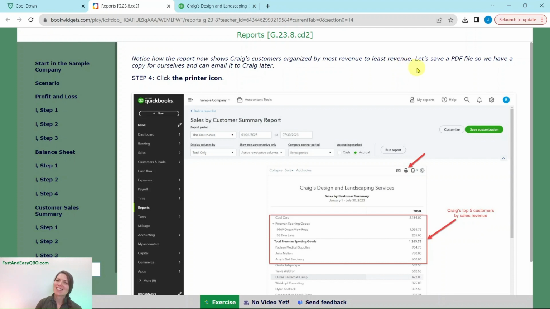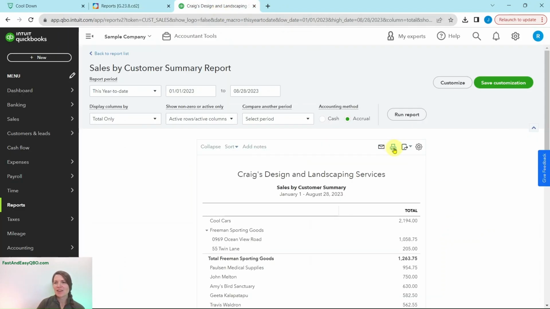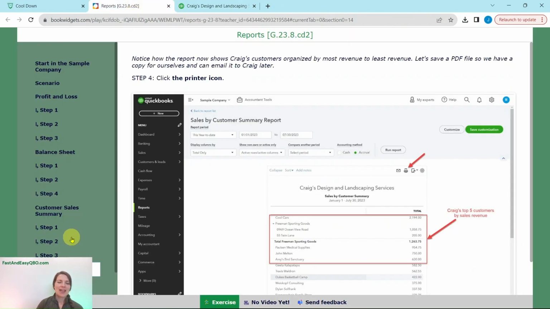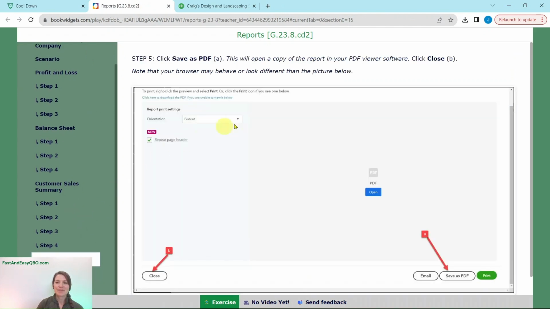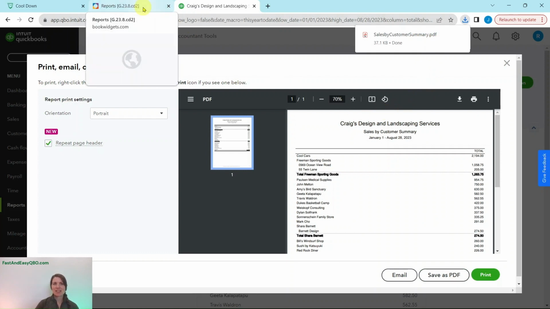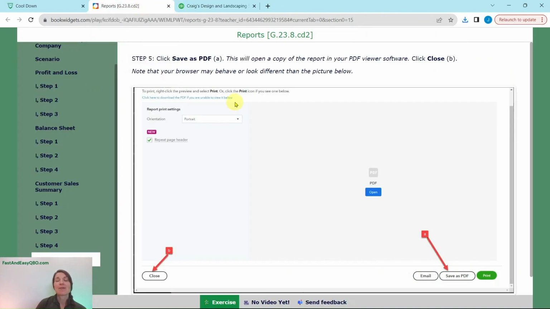So now we're going to save it as a PDF file so that we have a copy for ourselves and then we can always email it to Craig later. So we're going to click on the printer icon, which is right here. And you will see this preview appear for us. We're going to go ahead and click on the save as a PDF, which was down here. You would click on that and it's saved for me in my download file. So now I have that saved for myself and then I would send it to Craig at that point.